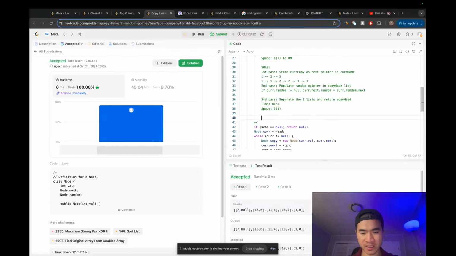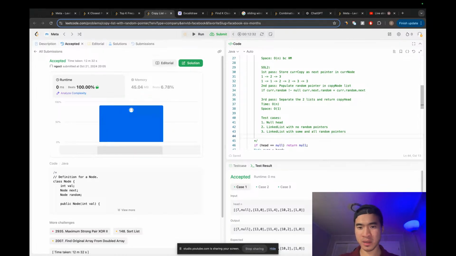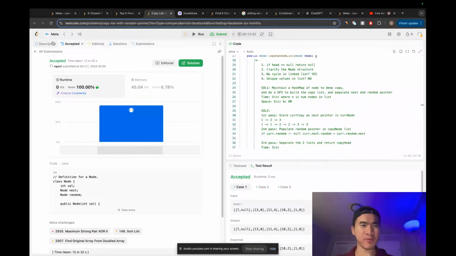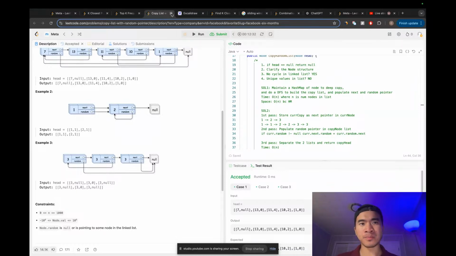So let's do the test cases here, right? So test cases: 1, no head. 2, linked list with no random pointers. 3, linked list with some and all random pointers. 4, linked list of size 1. Yeah, this is a pretty straightforward question. Cool.